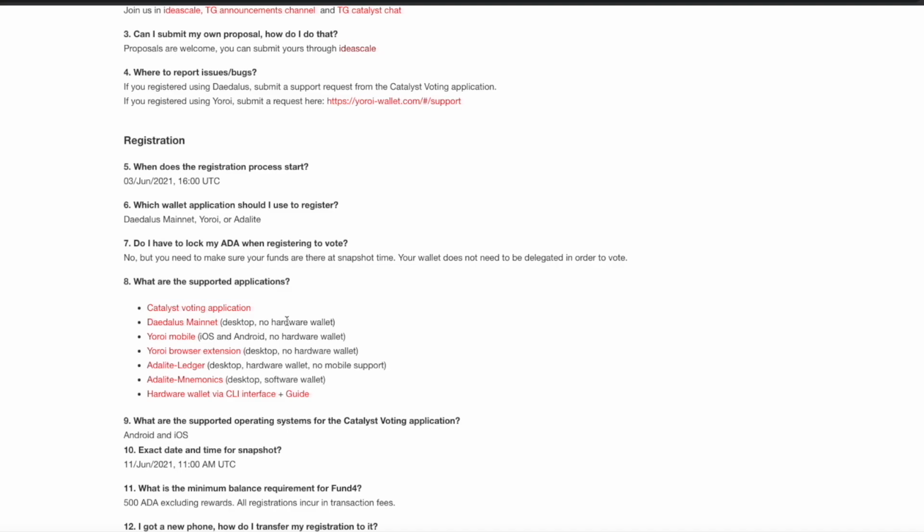If you do have it delegated to a stake pool, you will still be able to vote, but it's not necessarily a requirement. Next is Yoroi Mobile for iOS and Android. Again, no hardware wallet support. Yoroi browser extension is going to be for the desktop, no hardware wallet support.